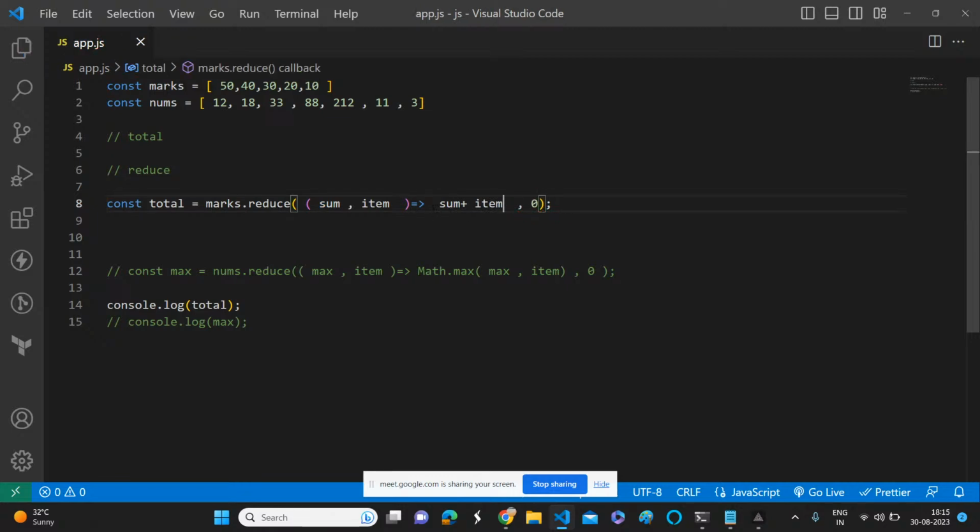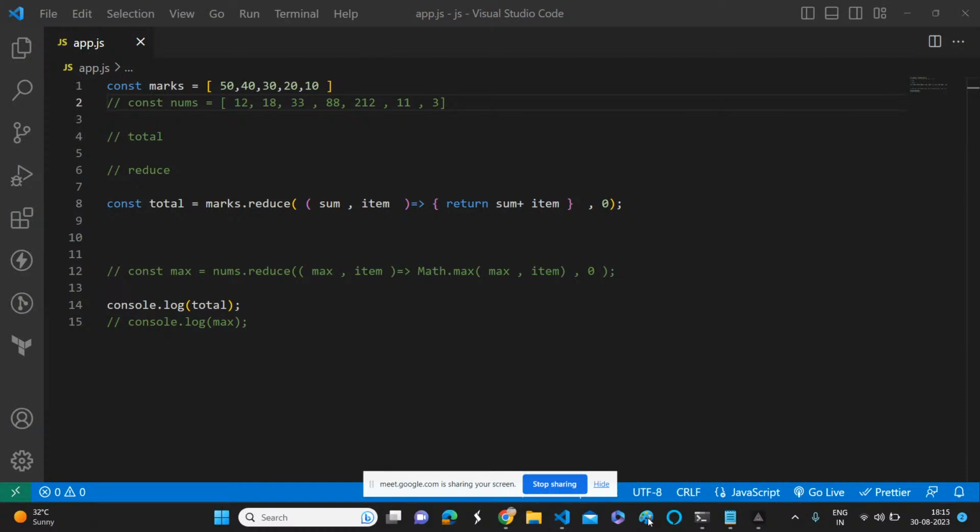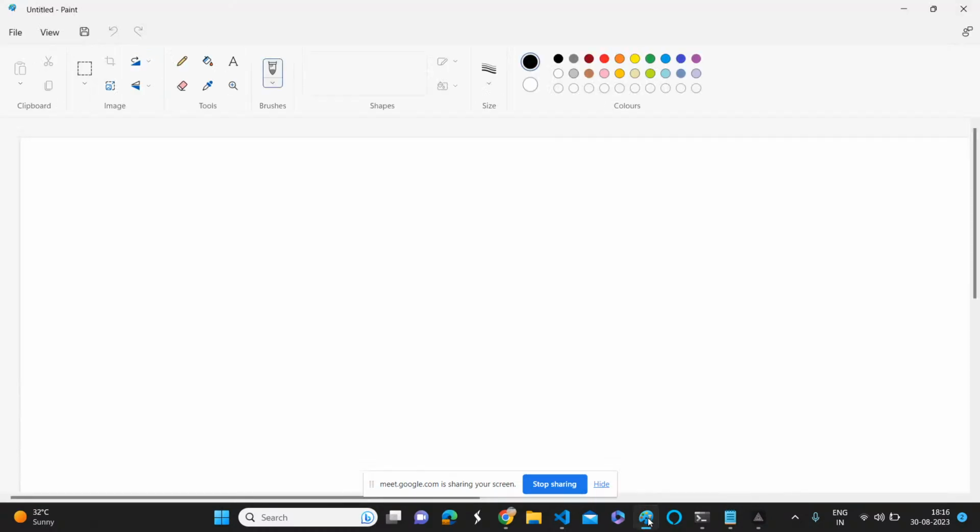But internally, it is working like it is returning sum plus item. Observe carefully, we are executing this callback function on each and every item of this array. Yesterday I explained with a simple example in Paint. Today also I'm going to explain because this is the toughest one. I will try to make it simple. Let's see what will happen.